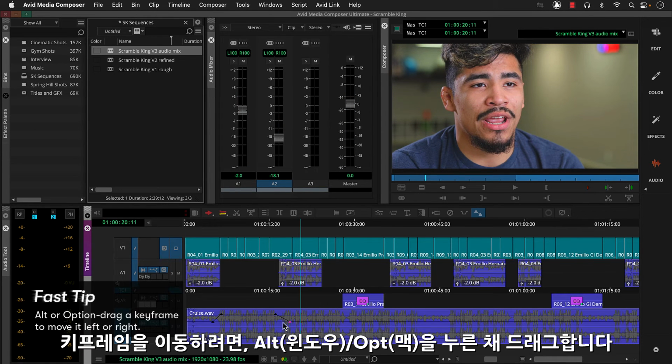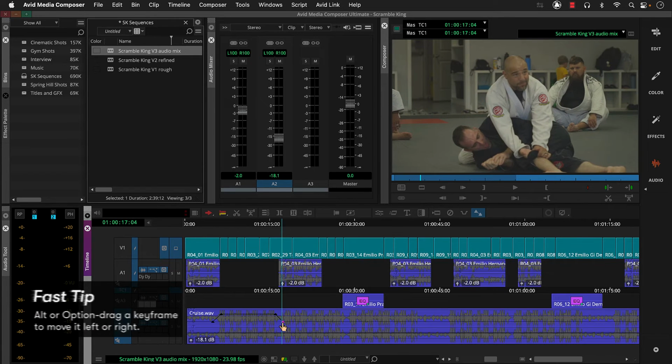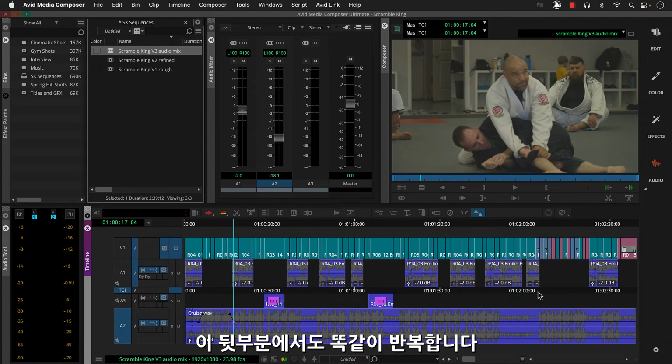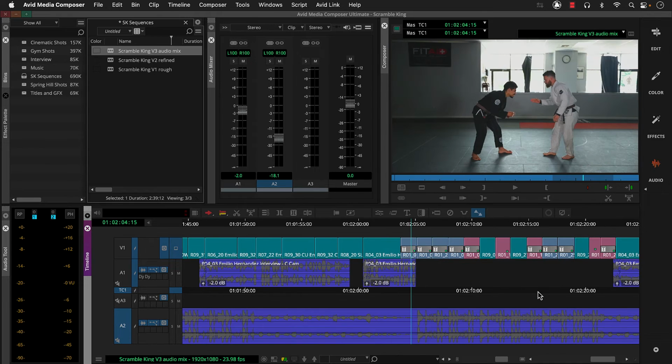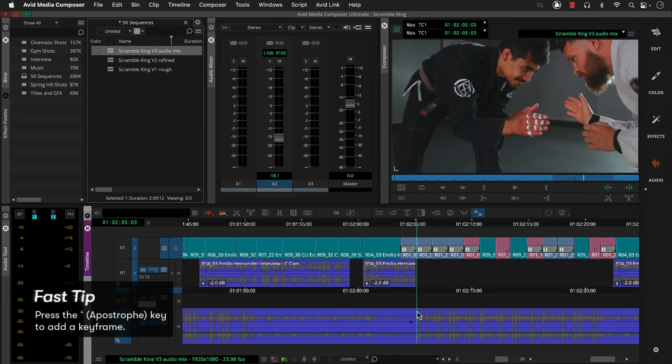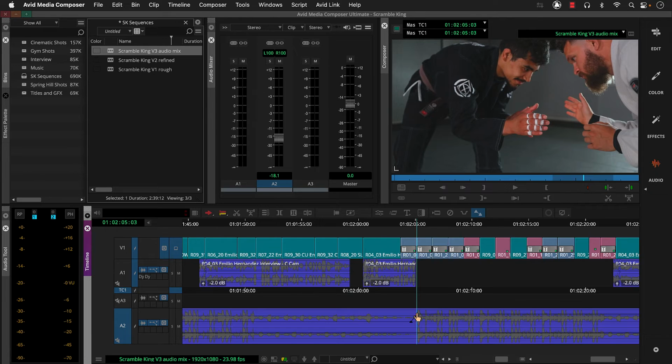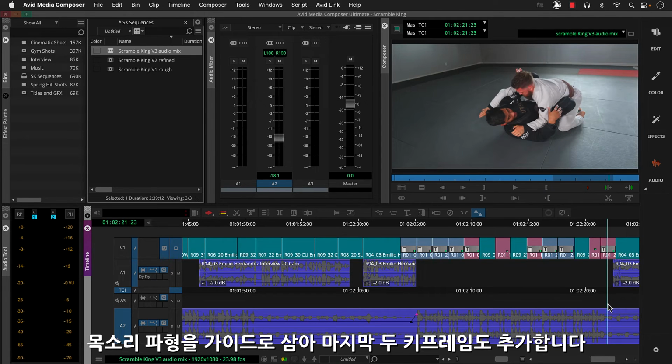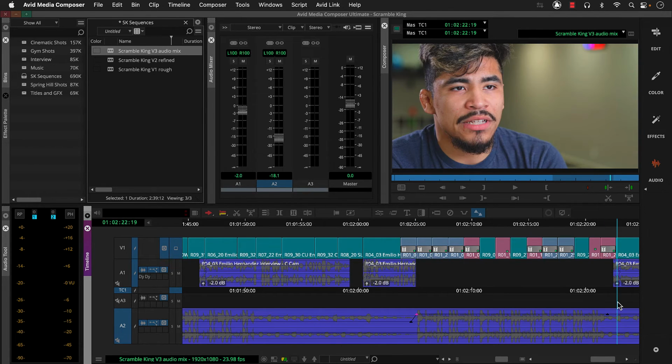That's working. If you need to move a keyframe, you can hold Alt or Option and drag it. Let's do the same thing down here near the end. This music change is intentionally abrupt, so we can add keyframes closer together. Then we can follow the voice and waveforms to set the last two keyframes.